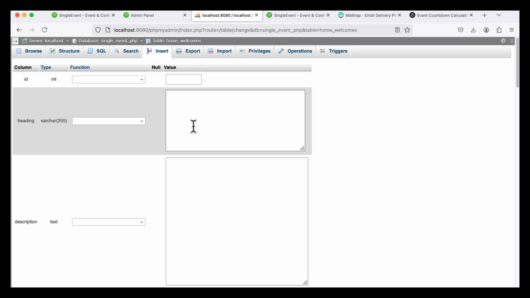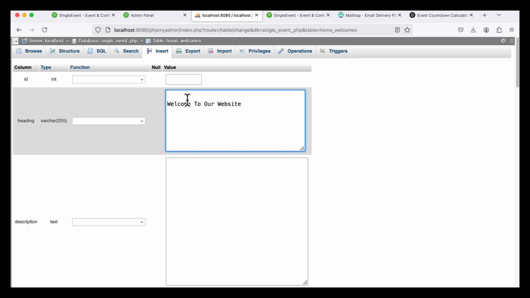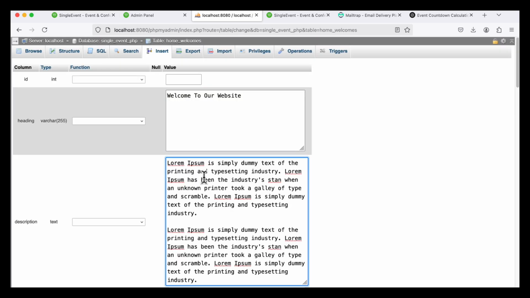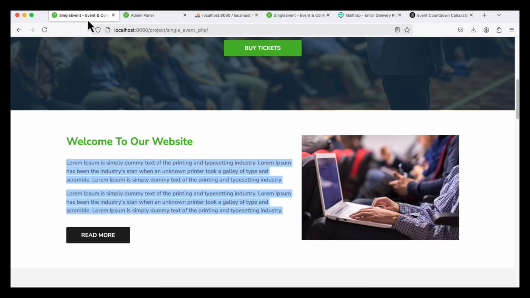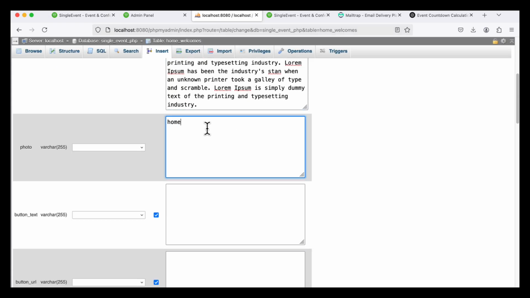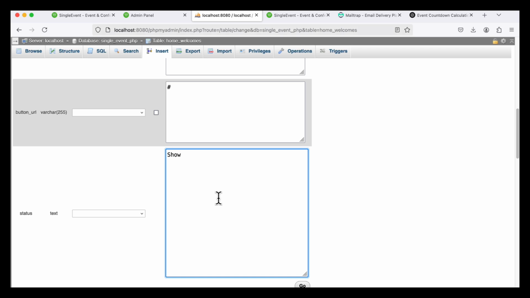Now I am going to insert data here. By default, the data here will be this. So I am going to copy and paste it in the case of heading, and then the description is this. So I am going to copy, and here is the description. After that, the read more, this is the button, but there is a photo. So home, for example, name is welcome.jpg. Button text is read more, and here button URL is, for example, hash. Status will be show or hide, so I give here the show.